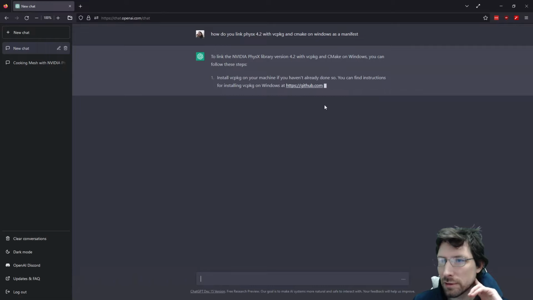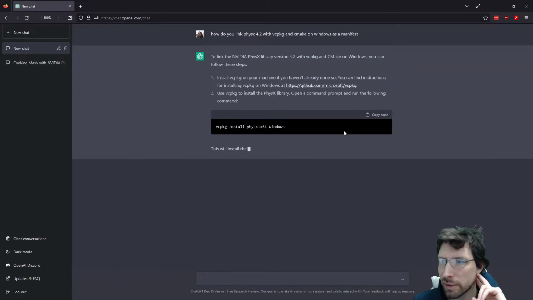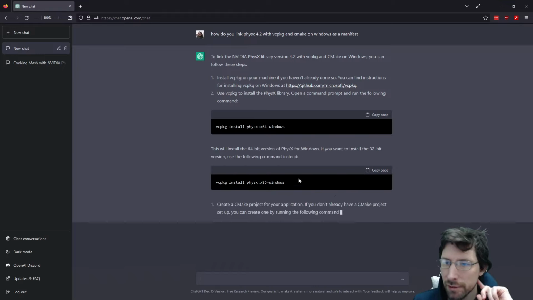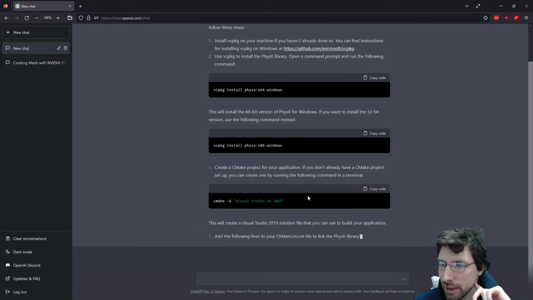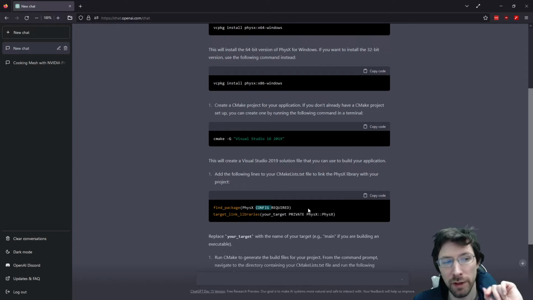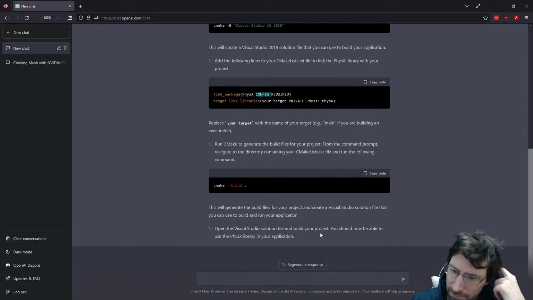Okay, it's going to give us the same answer, I think. Let's see if it shows as a manifest. No, this is not as a manifest. This is globally. Slightly different answer. They gave the x64 and x86, and they put some generator stuff in there. And this time their find package has config on it for some reason. So a little bit of different stuff.